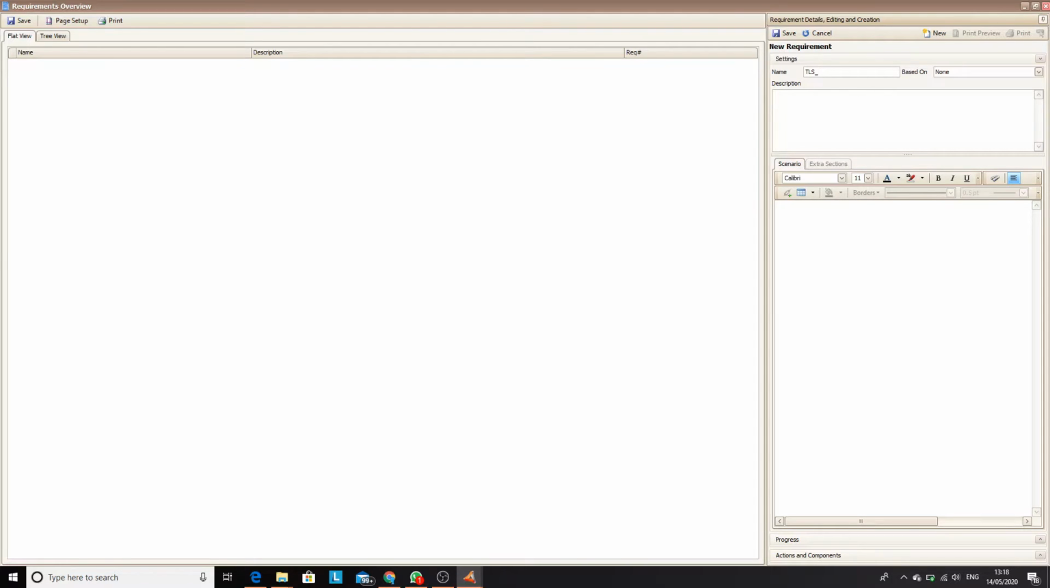You then add the requirement name, so this is usually a numbering. I've called it here TLS-001, and then you want to add a description to that as well. Now you can see a based on drop down on the right. At the moment there will be nothing to base this on because it's a top level requirement, so there's nothing above it that we need to link it to. That's what based on does. It says this requirement is under this requirement.